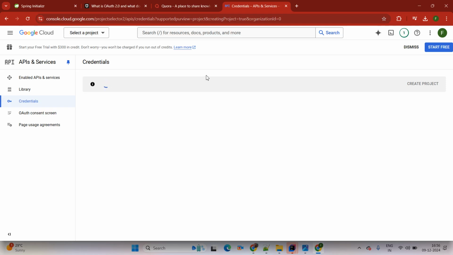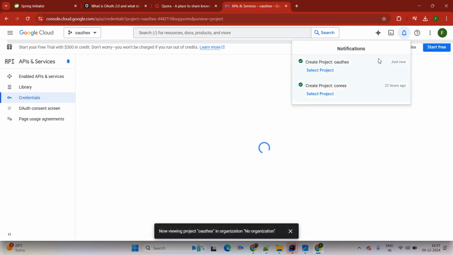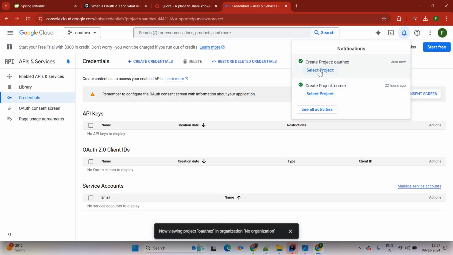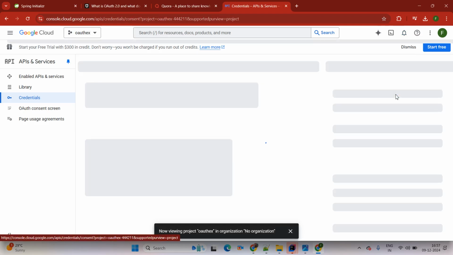From here, we need to select our project as well. Once the project is created successfully, we'll select the project here. See, the option is coming here, select project. Simply select the project. Once your project is selected, it also shows up here. Then click on configure consent screen.